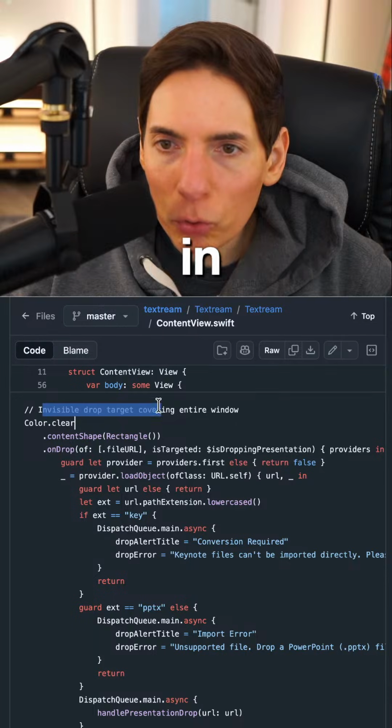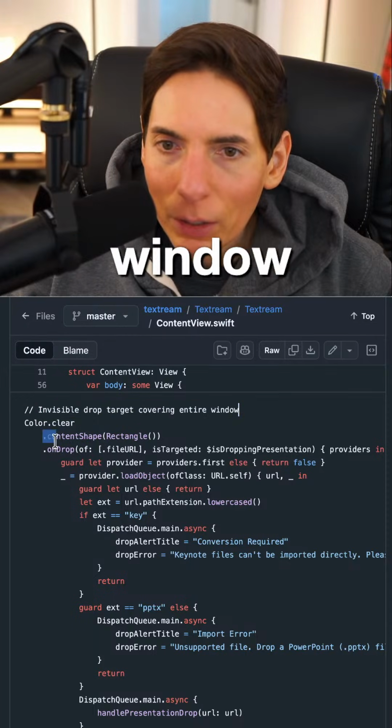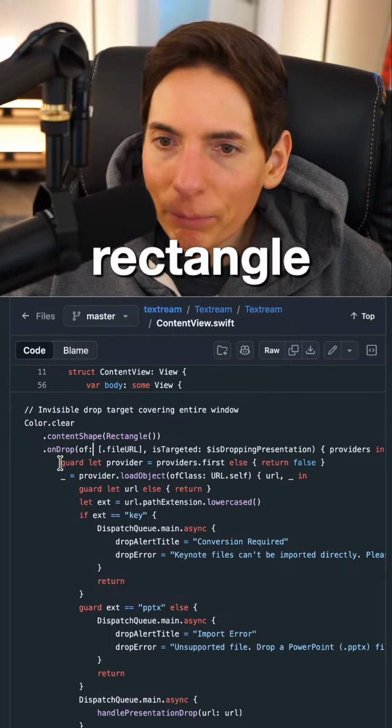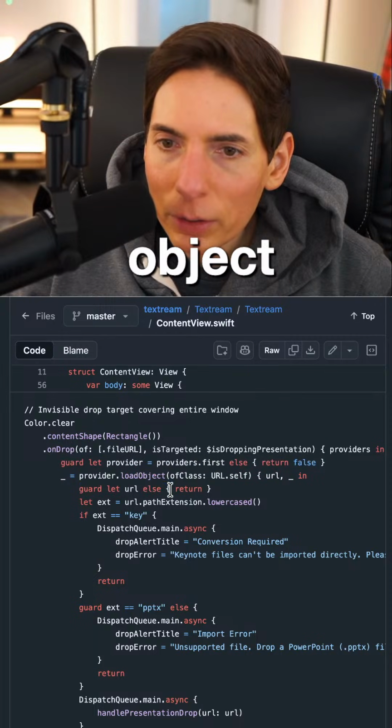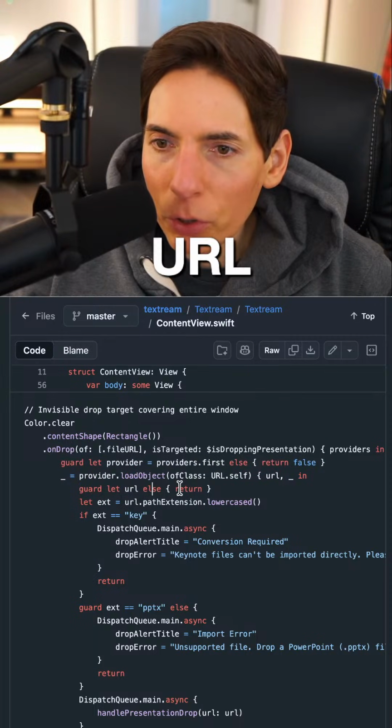Color.clear. Invisible drop target covering the entire window. Content shape rectangle. Okay. Let's see here. Provider load object. Guard let URL else return.